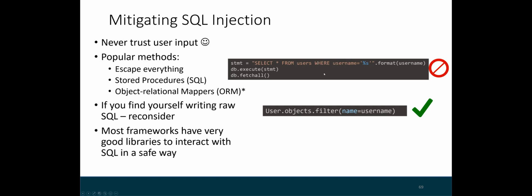This goes to, are there ever any legitimate use cases? Probably not in this case for writing raw SQL, but it's easier. And unfortunately, a lot of developers hit a problem they need to solve, and they can just write some raw SQL and populate a variable in there and run it. And we still see this all the time.